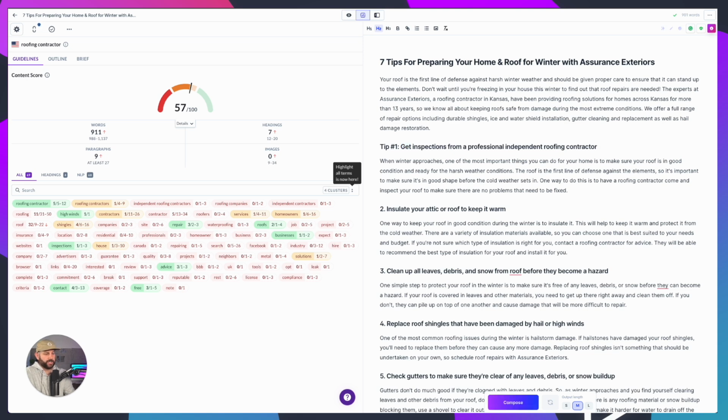Tip number 1, what if we just did inspections? What about annual inspections from professional independent roofing contractors? How about that? There we go. Okay, now we're moving. I got it. Annual inspections from a professional independent roofing contractors. I'm trying to get rid of the word roof, but annual inspections from professional independent roofing contractors.